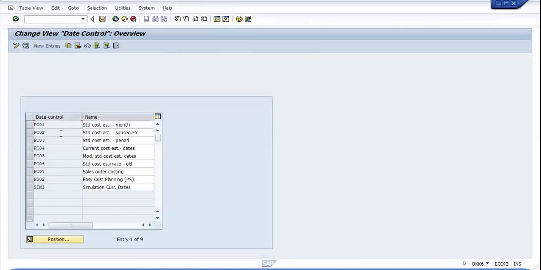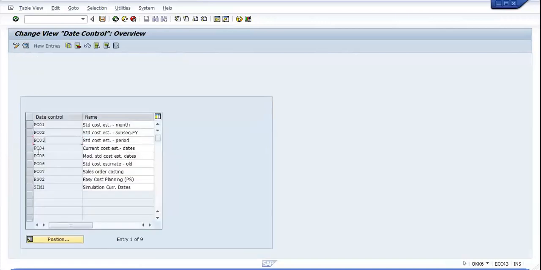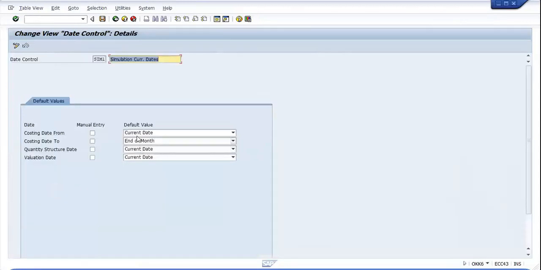Okay, so we have the different cost estimates, like standard cost estimate period. If you click this, it is start of the next period, end of the next period, costing date from. But they are all manual entry, so you can change it. So we use the PC01. Or if we like, we can also create our own, like this user created simulation, current date, same one, current date, month date.